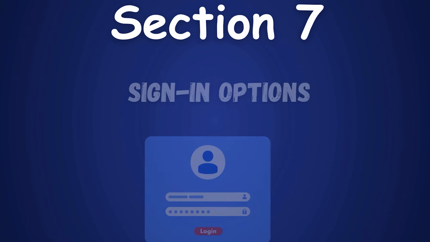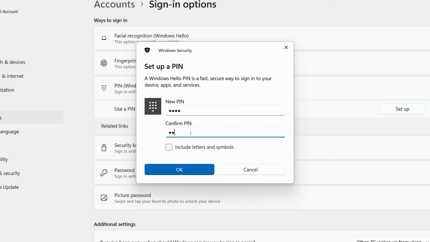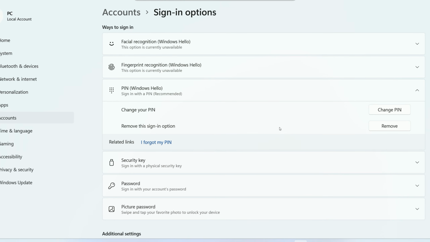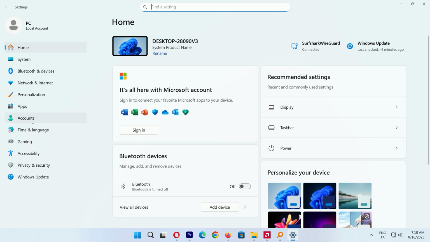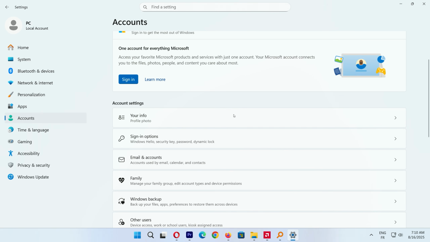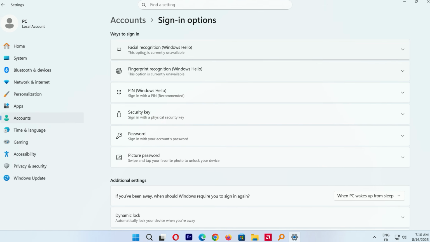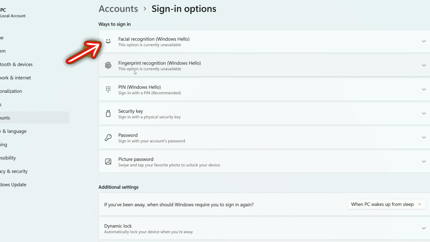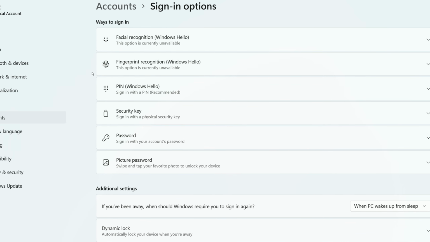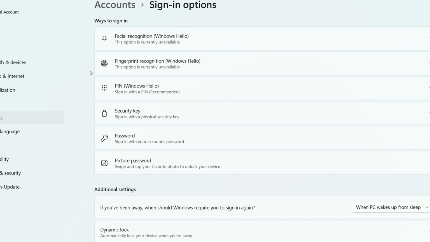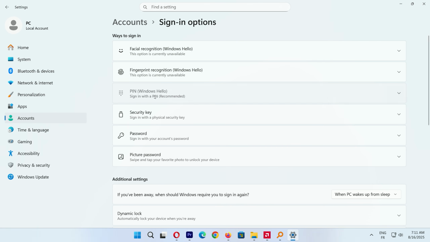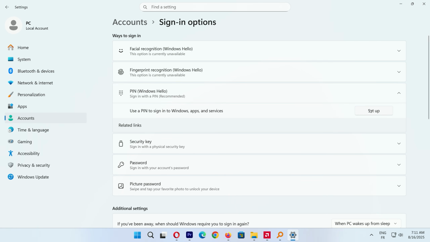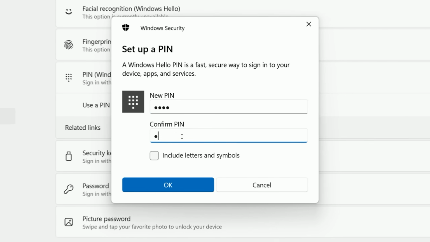Section 7. Sign-in options. Customize how you log into your computer for convenience and security. In Settings, go to Accounts, then Sign-in options. You'll see options like facial recognition, if your device has a compatible camera, fingerprint, PIN, or password. A PIN is quick and secure. Click PIN, then Set Up, and enter a memorable number.